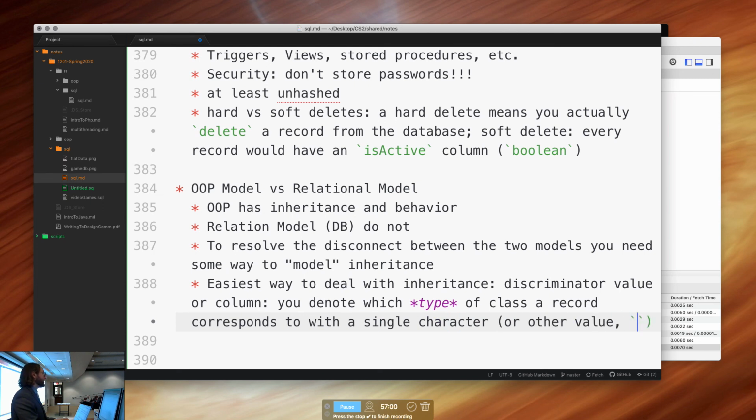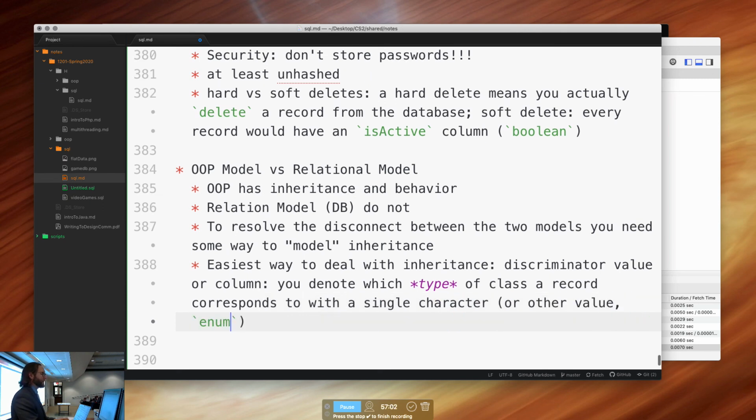It could be like an enumerated type, but we didn't talk about enumerated types, but you could do that as well, right? But the easiest thing to do is with the single character. Now there is an alternative. You might think that, okay, I need a table per class. That just popped my memory for what the other two approaches are. One of the approaches is a table per class.